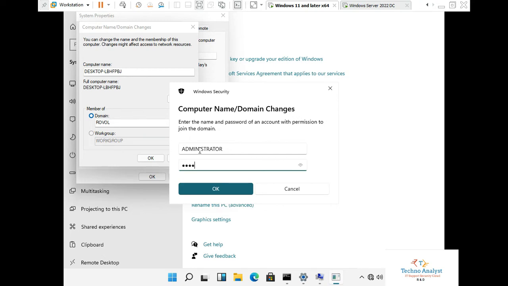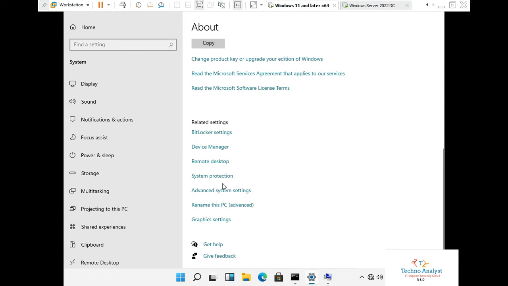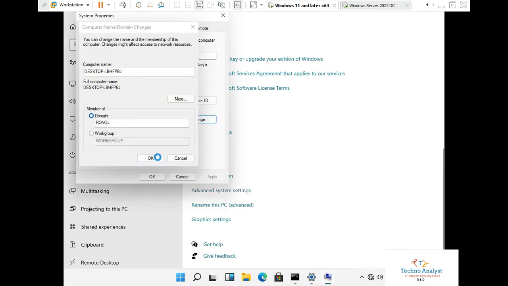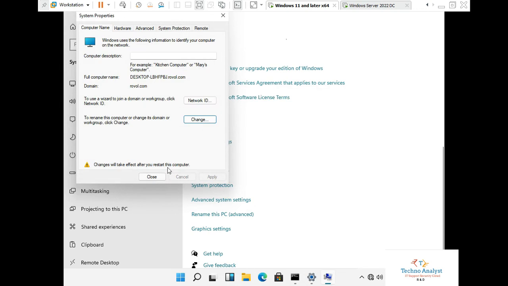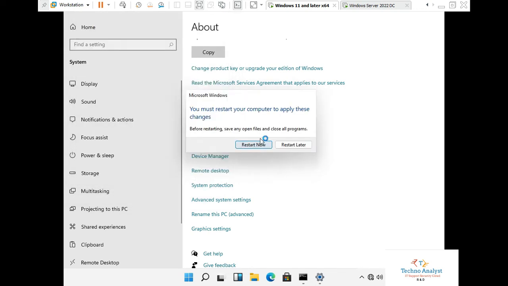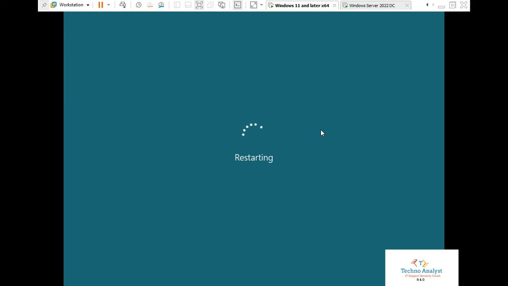After entering the password, click OK, and we will wait now for a few seconds. You can see the message welcome to the Rowell domain. So this system is now configured as a domain system. Click close, restart now. It's restarting.